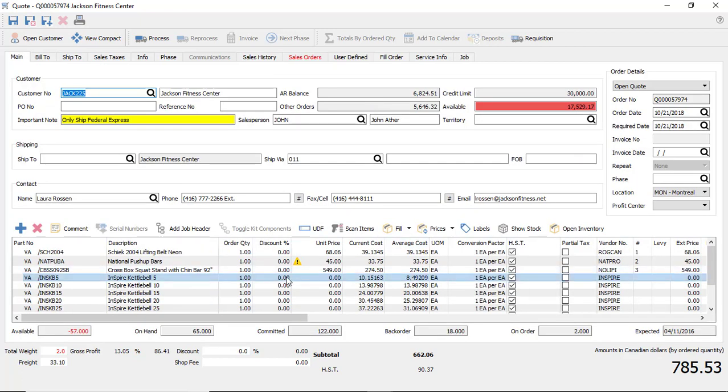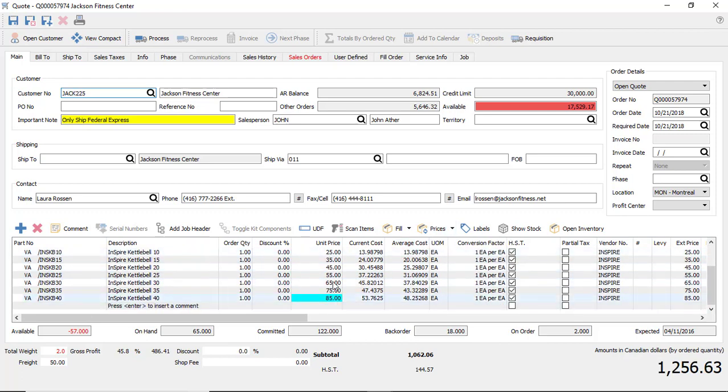Now in this case, because it was on a kit, they had 0 sell prices. But now I want to refresh those prices, so I can hit refresh all, and then all those prices get refreshed and the proper sell prices get put on them.